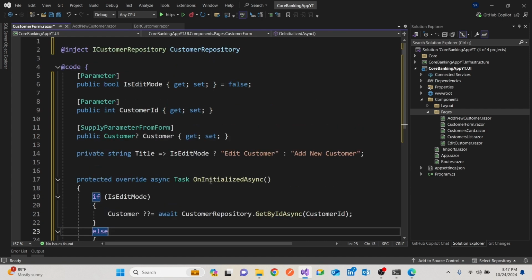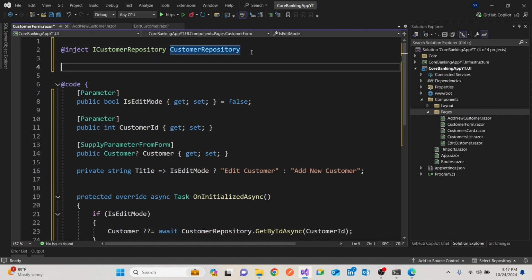All right, so those are the parameters. Now we need to proceed and get to the markup. How will the markup look? First of all, we want to only do this thing if the customer is not null, right? For the edit one.